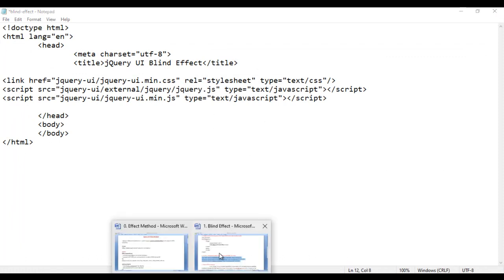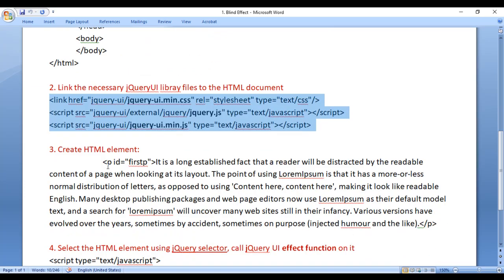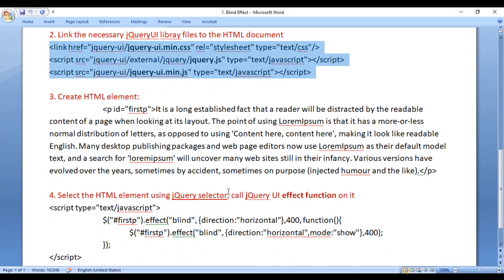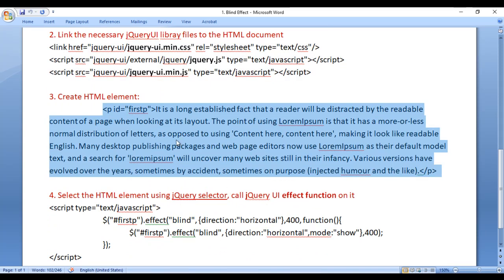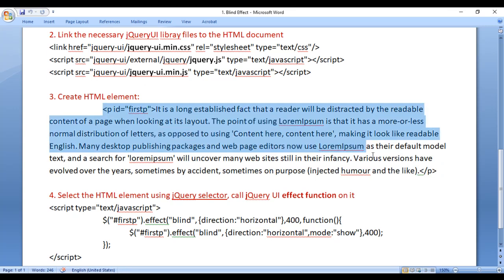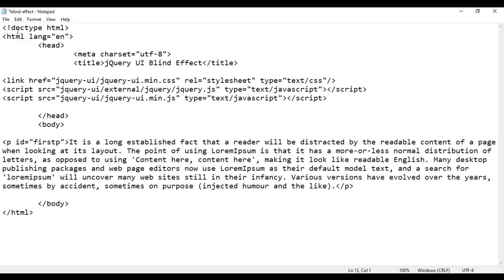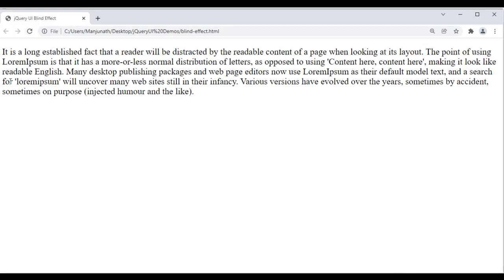After linking the necessary jQuery UI library files, we create the HTML element. Here we have a paragraph. To identify this paragraph uniquely, we are using the ID attribute with the value first p. I'm going to copy this code. I say Ctrl C to copy and then I go here in the body section, I paste it. I say File, Save. I go to the browser and say refresh. You can see that the paragraph is displayed.